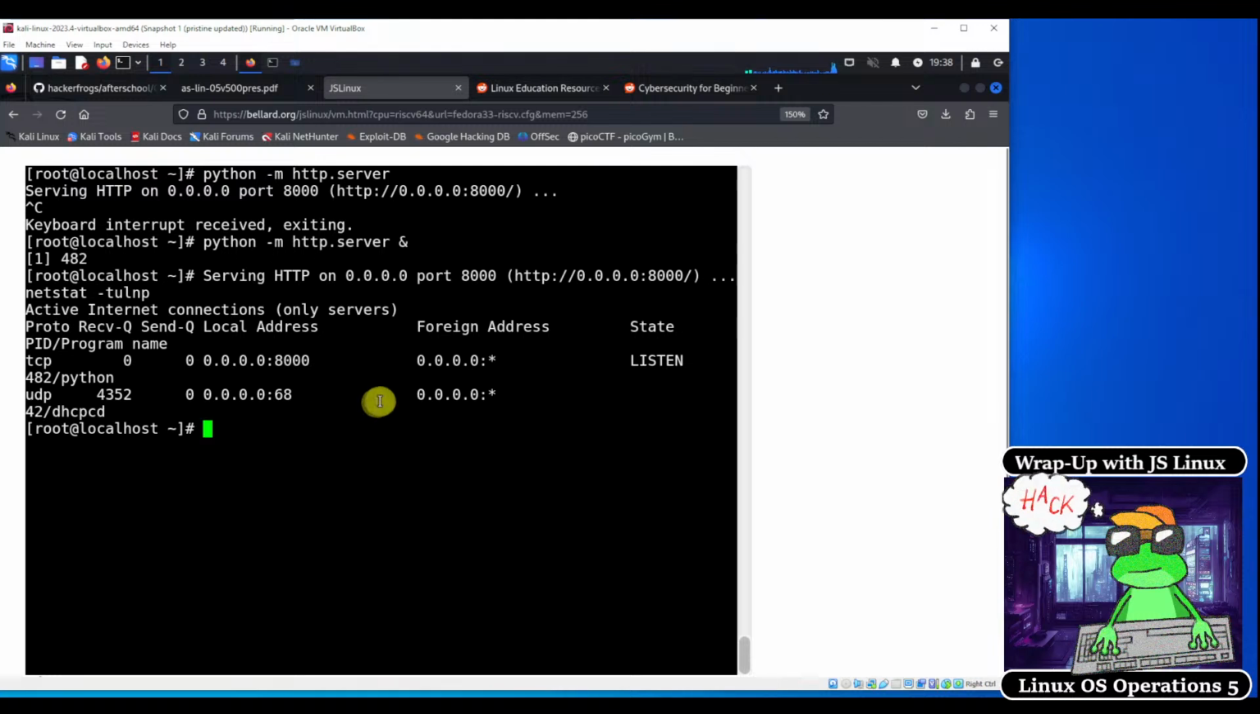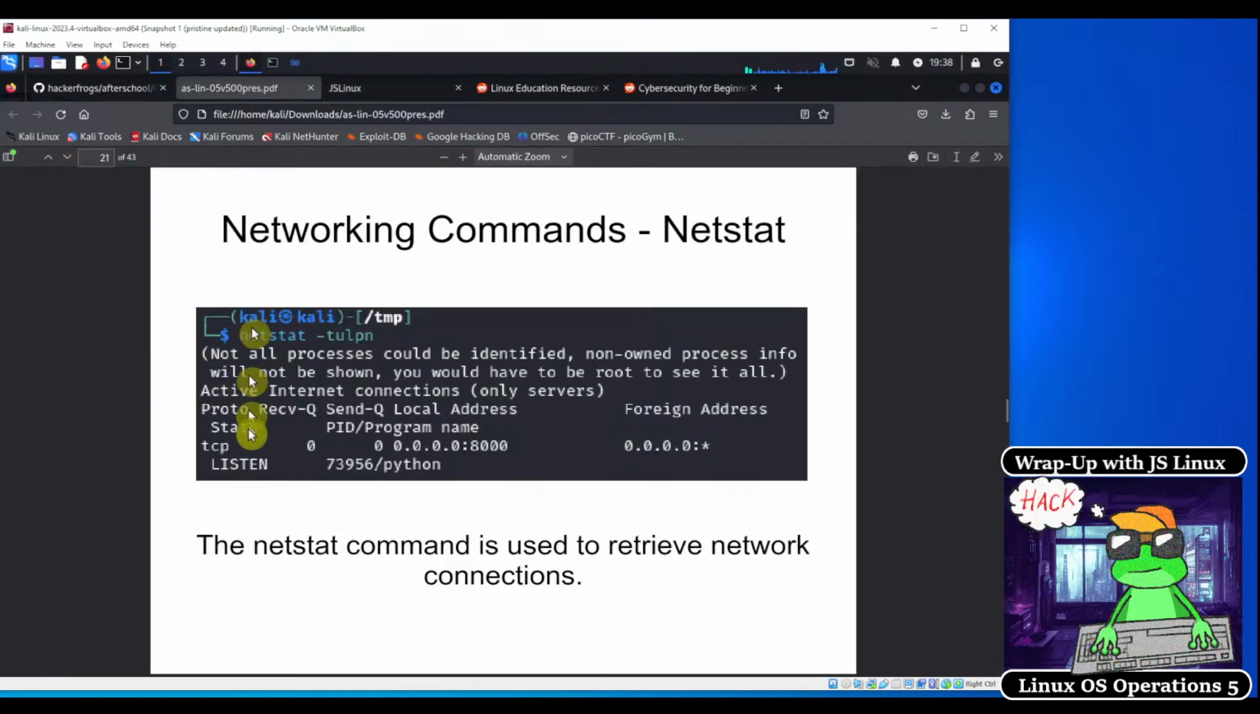Okay, interesting. All right, so that is the netstat command. Netstat is a command you use a lot when you do network hacking, and we're going to be doing a network hacking course a little bit later with the HackerFrogs program. So stay tuned for that.